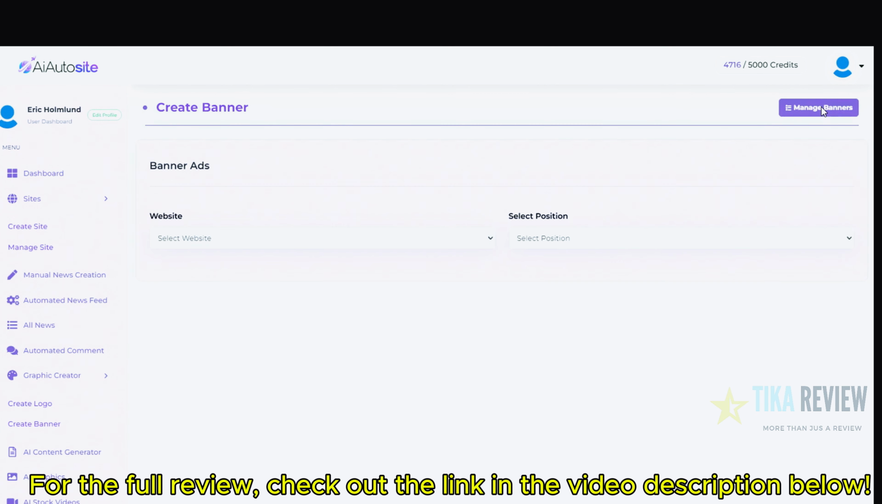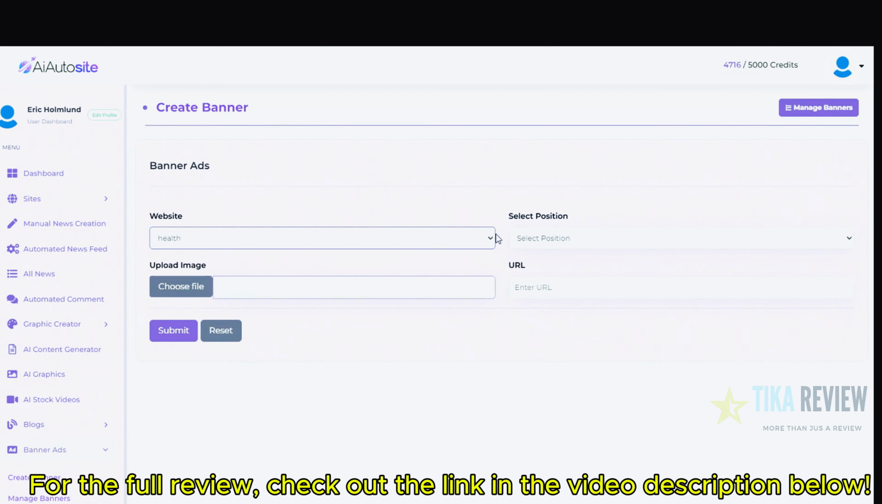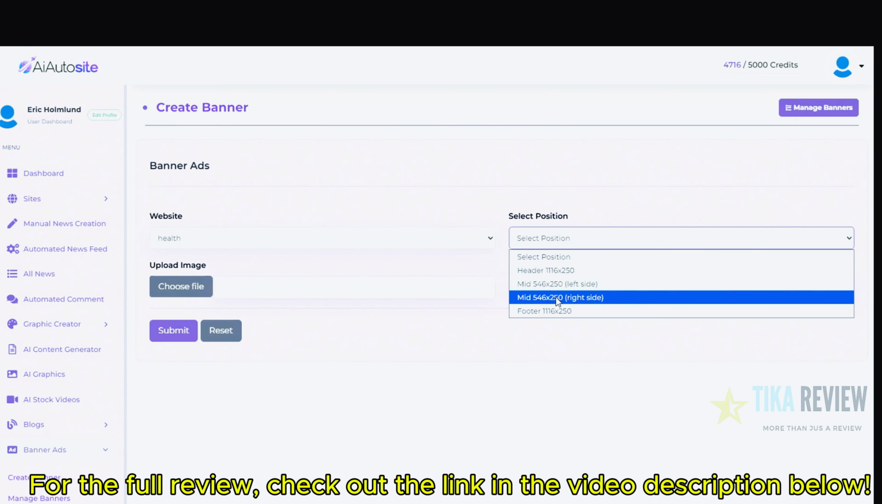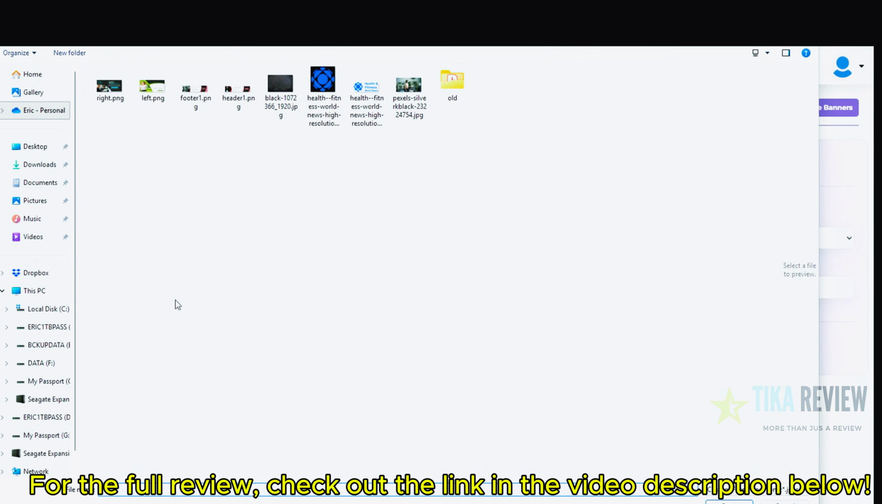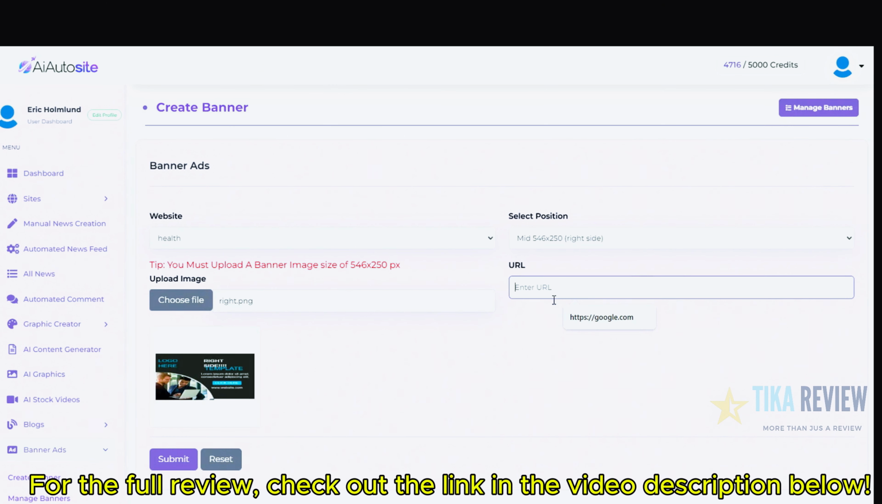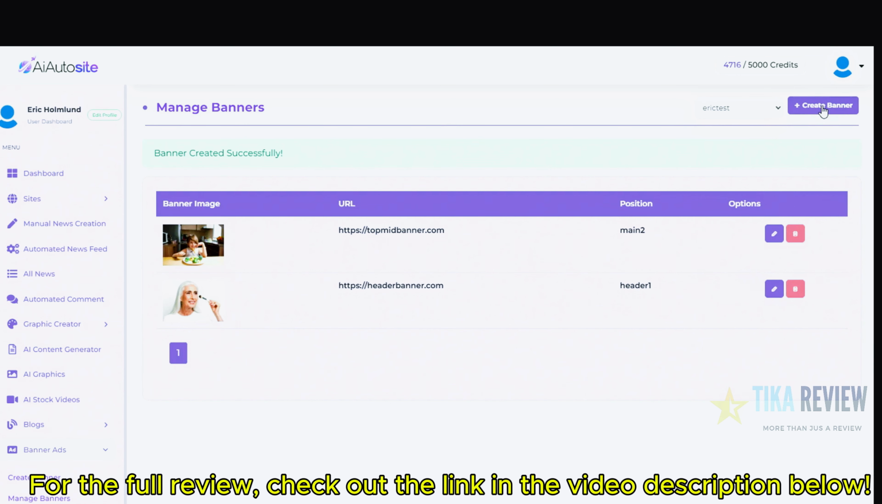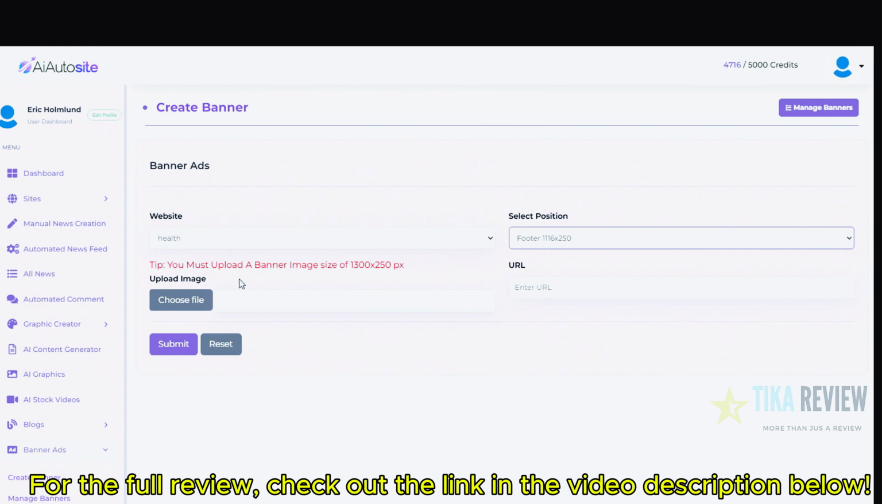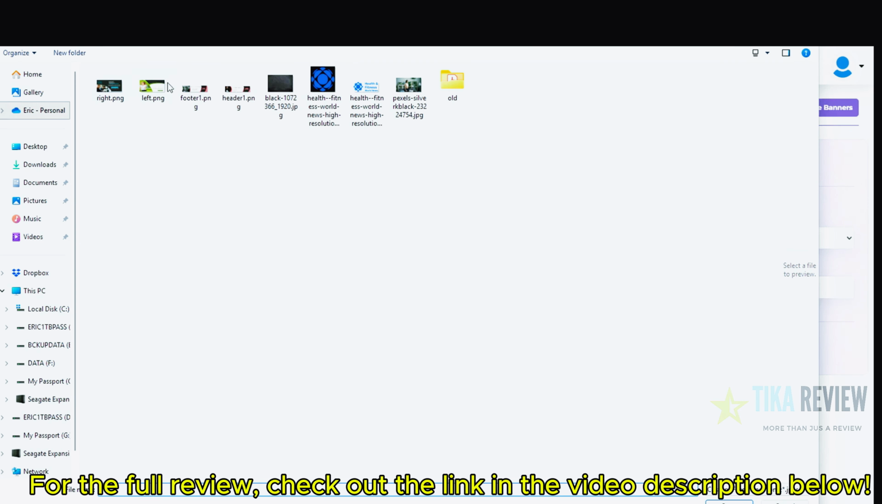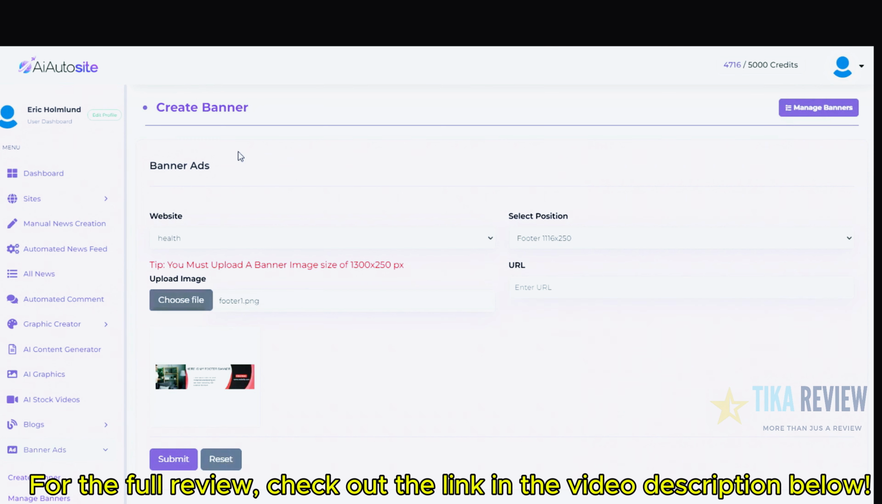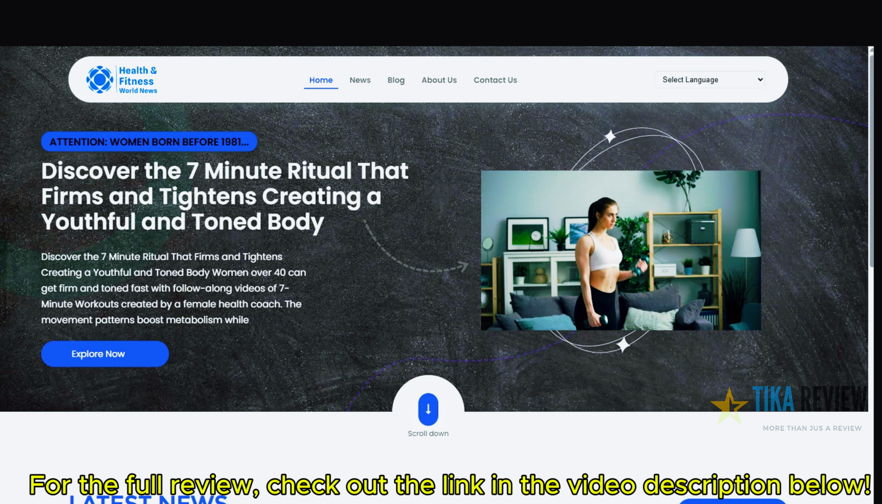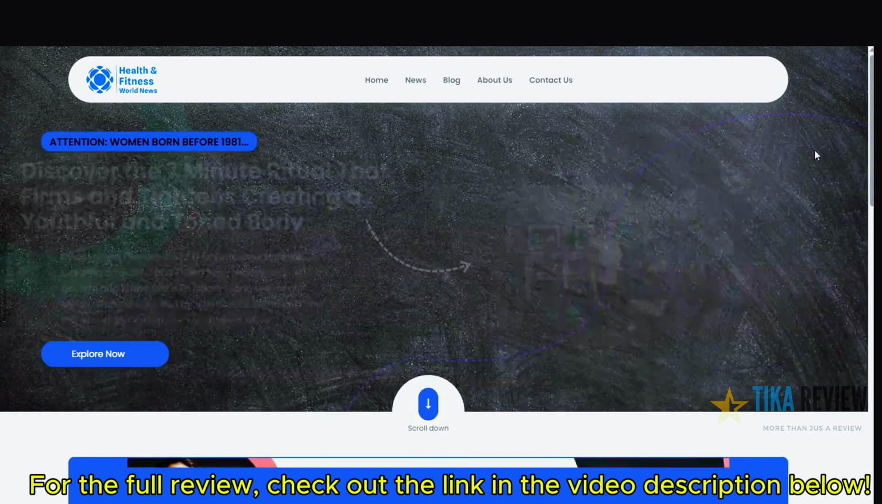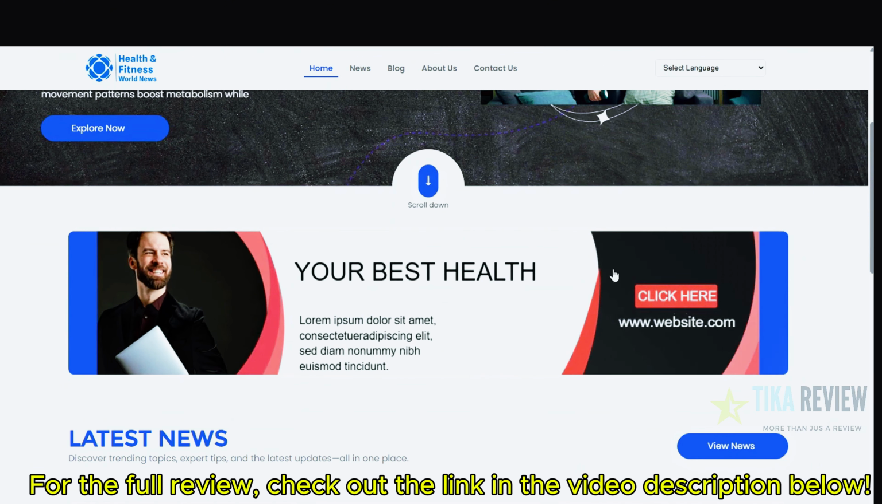Once again, I'm going to click create banner, select the website. This time we're going to go right side, grab the image, enter the URL, and click submit. Last but not least, we'll click create banner one more time, select the website, select footer, grab my footer banner that we just edited, enter a URL, and click submit. Now if we refresh my website, here's my header banner.